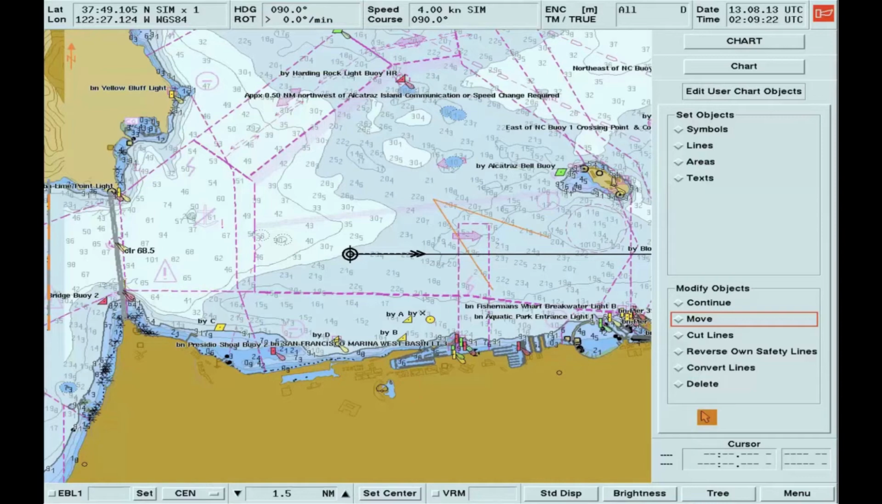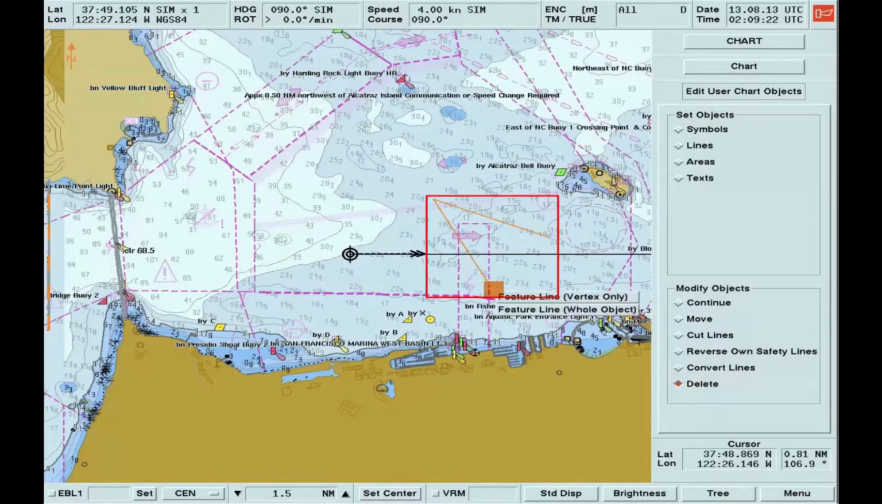Deleting a user chart object. To delete a user object, check Delete under Modify Objects and click on the symbol to be deleted. The object name, for example, light vessel, is displayed to allow verification. Click on the name to delete the object.